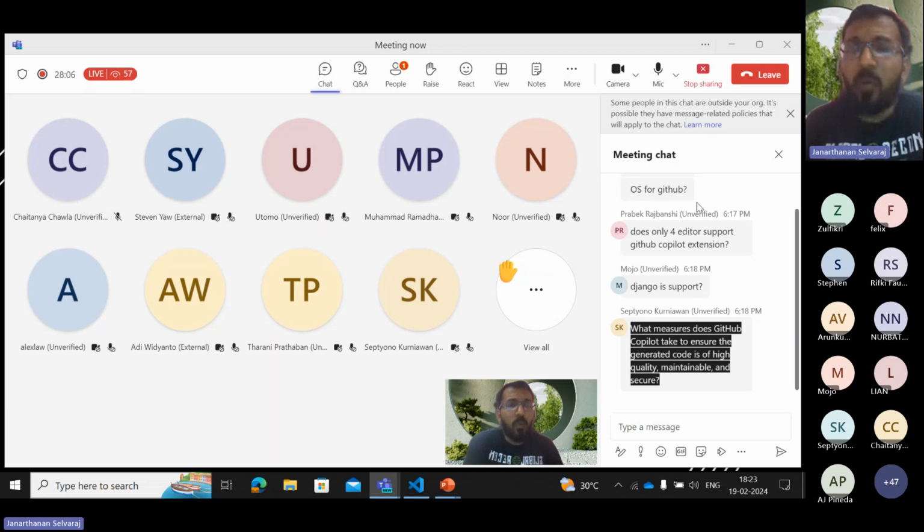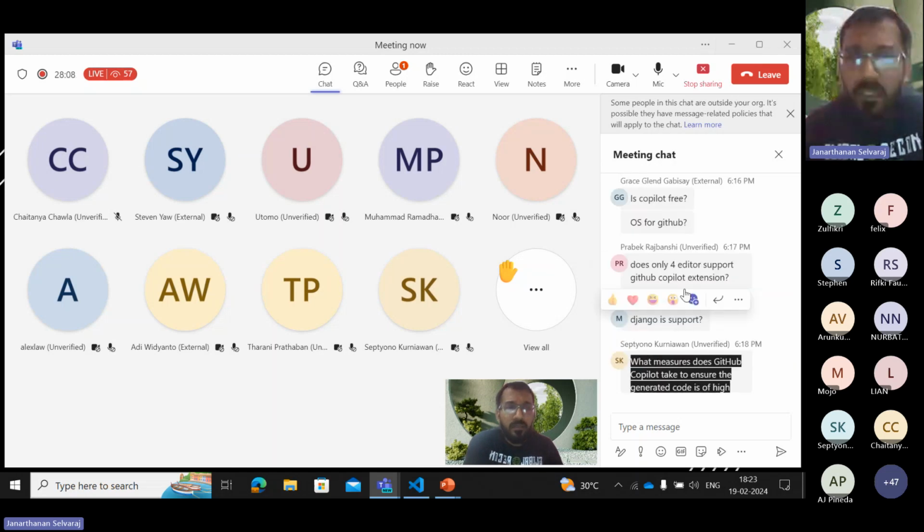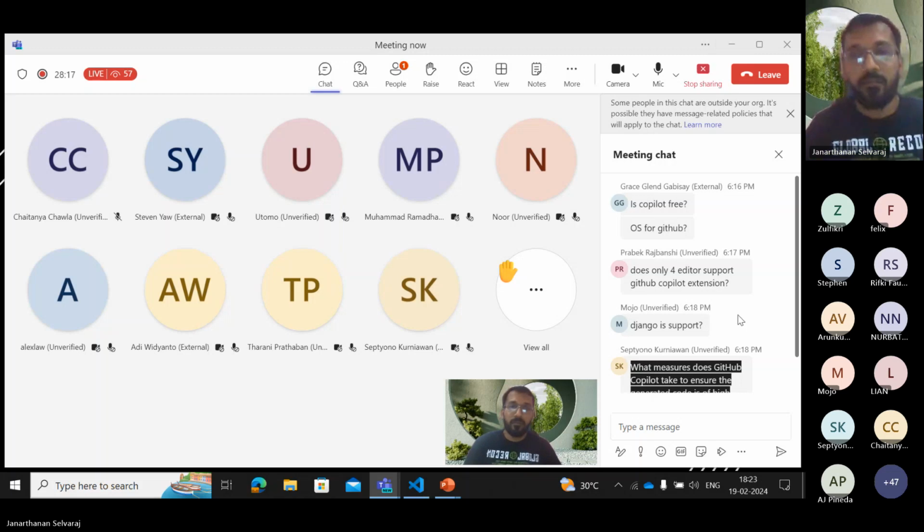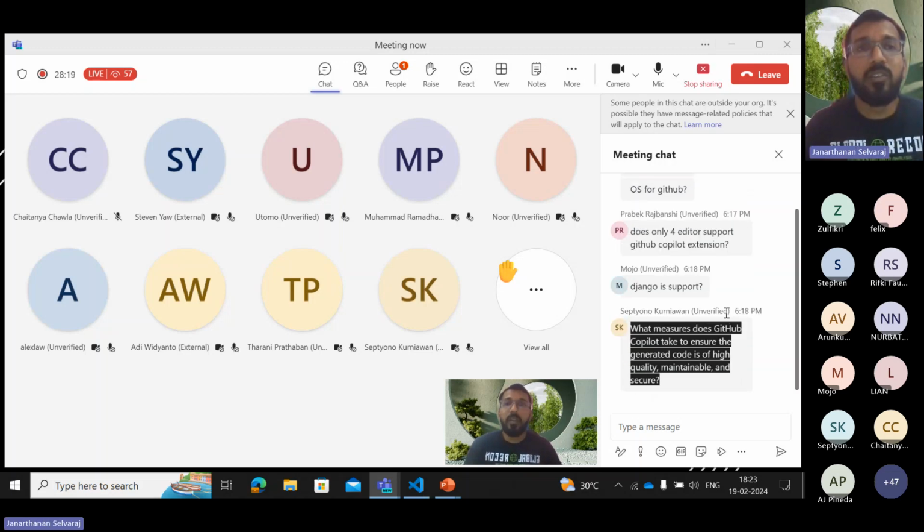Is Django supported in GitHub Copilot? The answer is yes. Do only 4 editors support the GitHub Copilot extension? Currently, it supports only four editors, not all editors. Any other questions before I move on to the actual hands-on part?